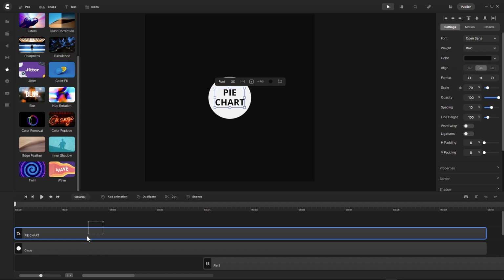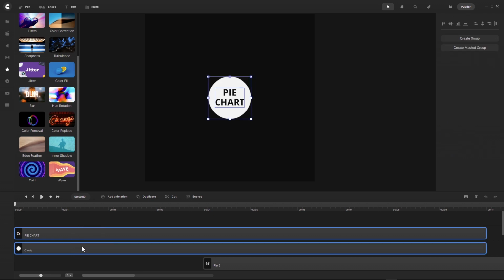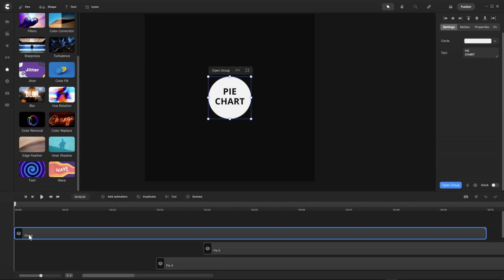So I go and lasso here the two blocks here, go with Command or Control G to group them, rename them, and call this text on circle.